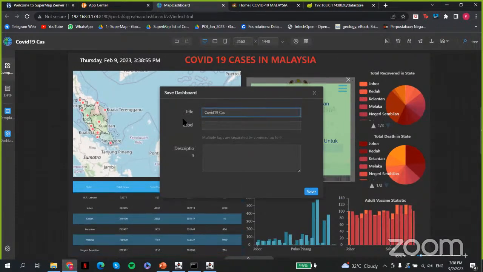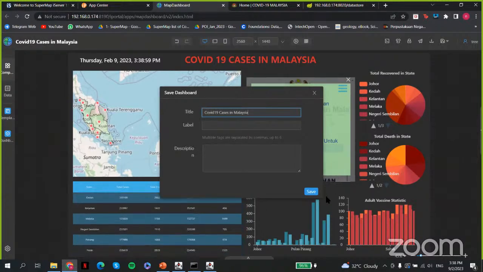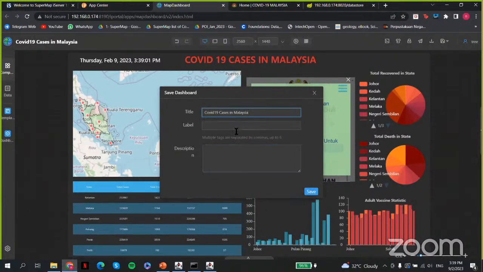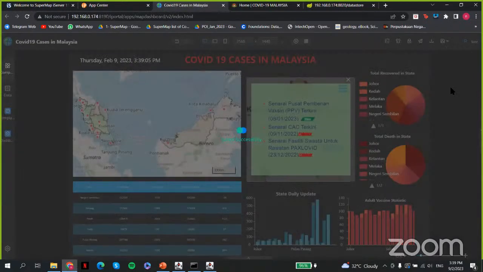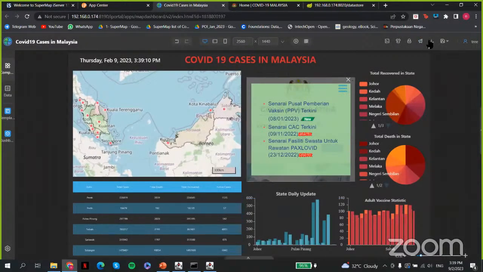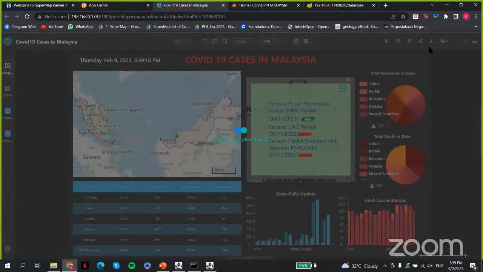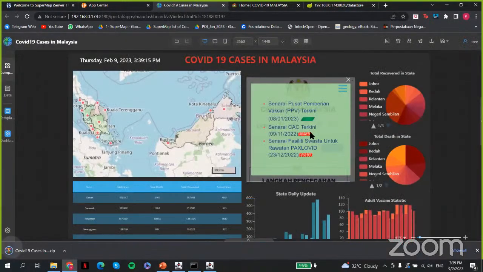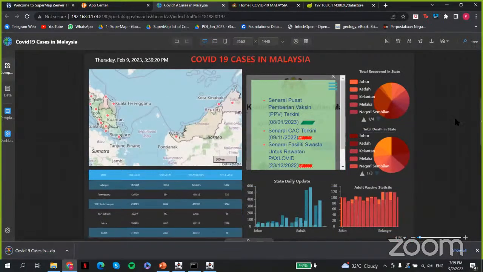want. Like right now, I'm going to name it as COVID-19 cases in Malaysia. Then save it. You can, as usual, add label or description. There will be no problems. Okay, and then this one, if you want to download it, it will be in the zip file. Okay, as you can see, it is in zip file here.